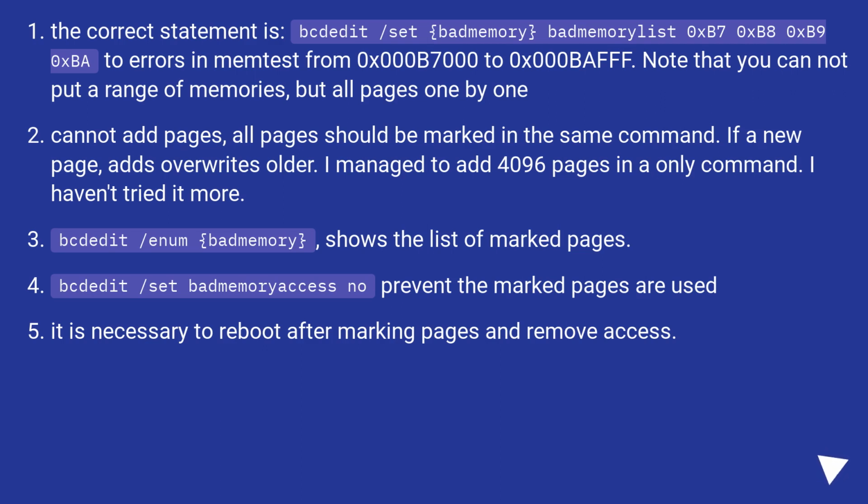Note that you cannot put a range of memories, but all pages one by one. Cannot add pages. All pages should be marked in the same command. If a new page is added, it overwrites the older. I managed to add 4096 pages in only one command. I haven't tried more. /enum badmemory shows the list of marked pages. /set badmemoryaccess no, prevents the marked pages from being used. It is necessary to reboot after marking pages and removing access.